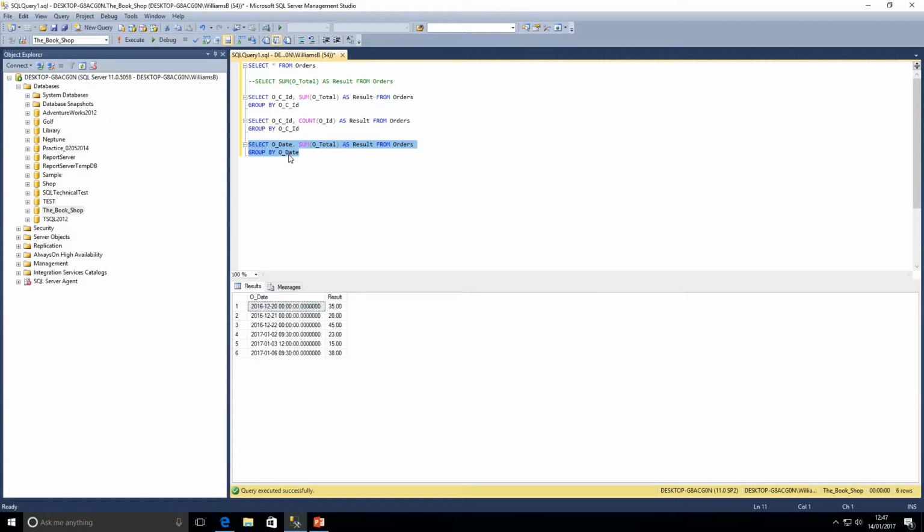So sum will take all the data and sum that together. That's just a mathematical function. Count will count the individual rows. We're going to move on to a few other aggregate functions that we've got, min, max and average as well. So average is quite a good one. We want to know the average spend per customer that comes into our store.